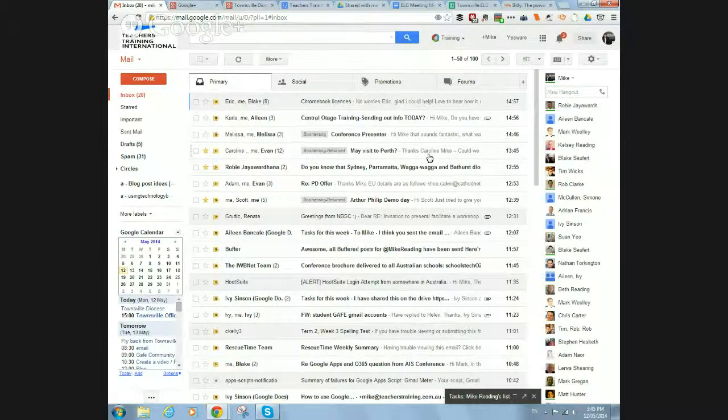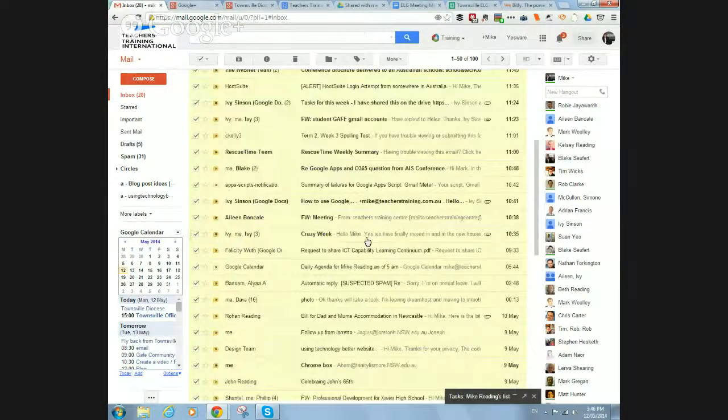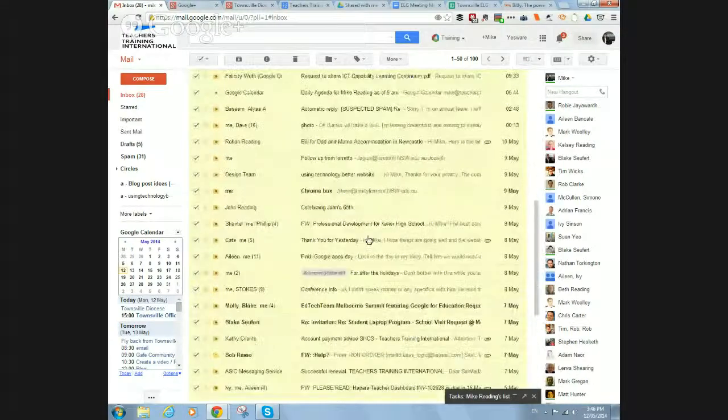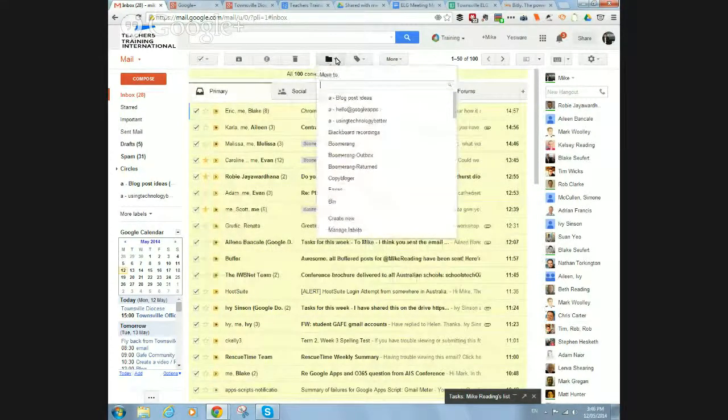Say for instance you had all those emails and you wanted to assign them to a new folder and start fresh. You would simply select the emails that you wanted to move, or come up here and click this one and select all. That's going to select the 50 that are on this particular page. If I wanted to select every email that I had, I could just click this one, and then I could grab them and move them.